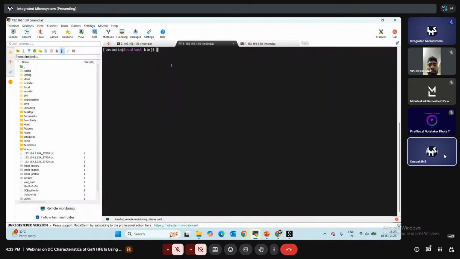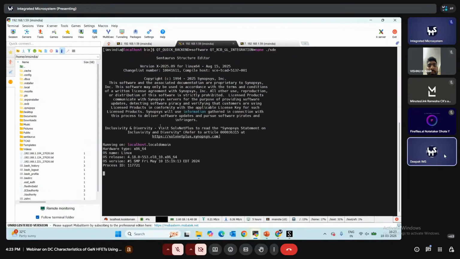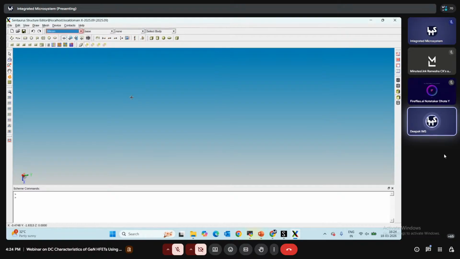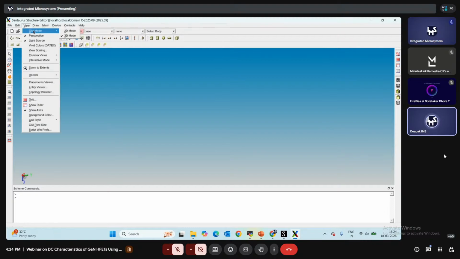You can see this is the command for opening the structure editor. This structure editor is mostly based on a geometrical approach. We are going to create the structure layer by layer, and we can also define our exact device dimensions. Here you can see we have the view.